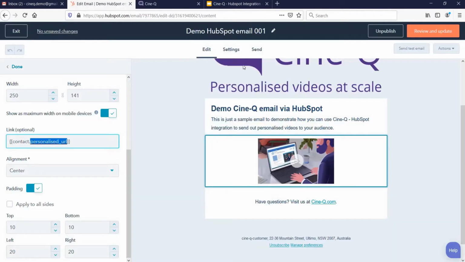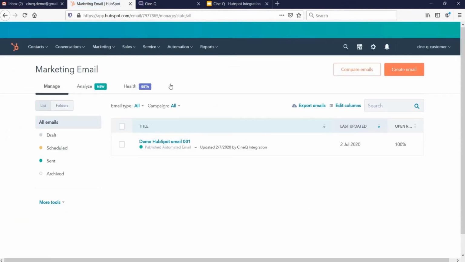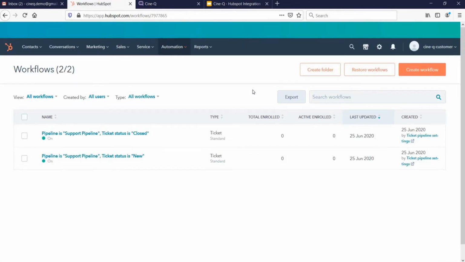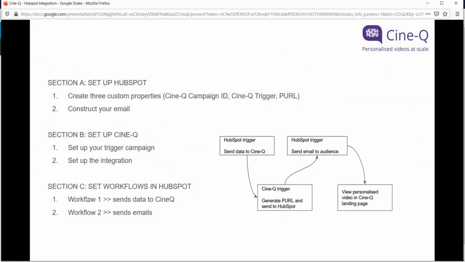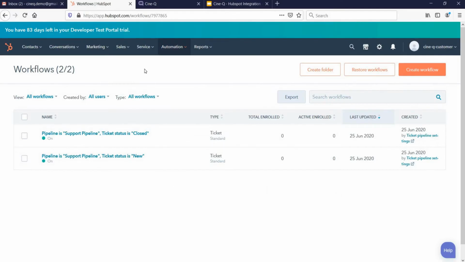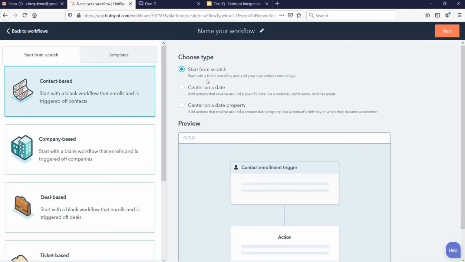So let's go back to HubSpot. So that's the email that we already covered. And now we're going to go to automation, click on workflow. And the first workflow, if we go back to our diagram, the first workflow is send data to Cine-Q. So we need some sort of workflow that will send the data to Cine-Q. So create workflow. And we do want to start from scratch, so that's good.